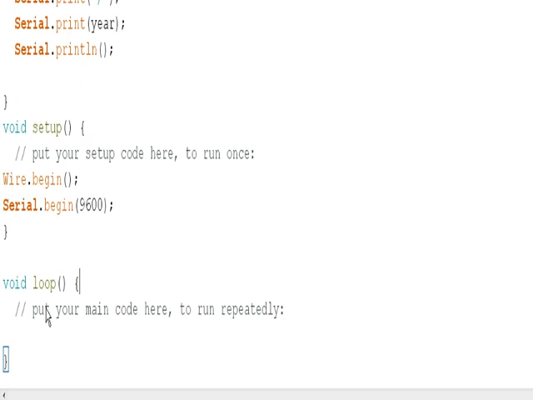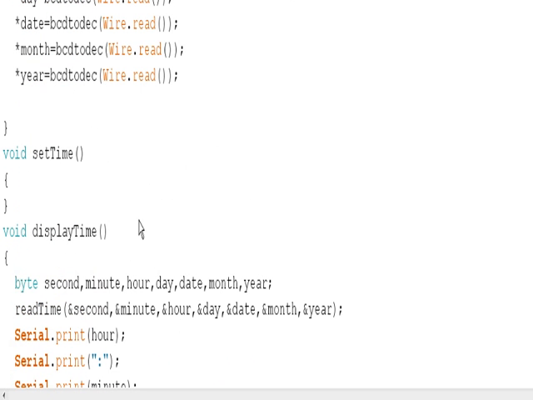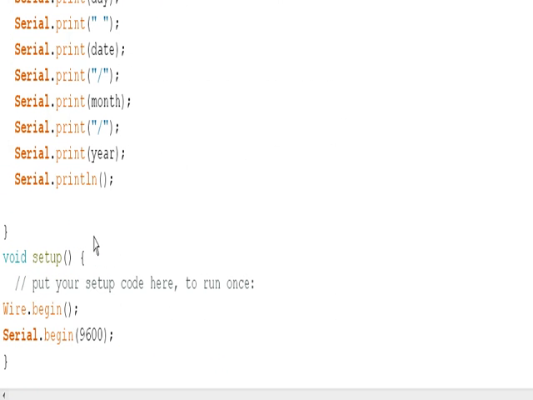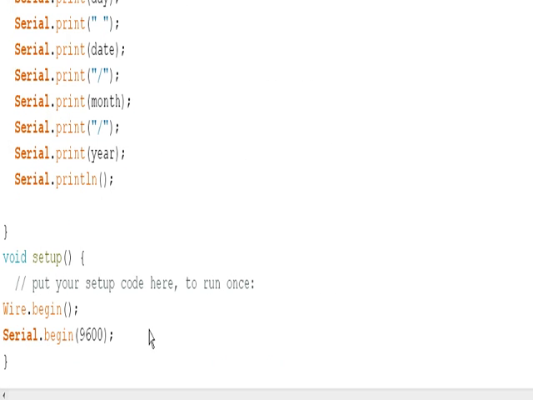Now what we have to do in your loop is call this function display time, and then give a delay of, let's say, 300 milliseconds. So what does it do? It calls the display time function after every 300 milliseconds. That's it.